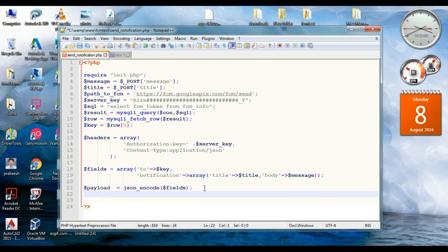So now we need to pass this information to the Firebase server. So here I am going to use cURL, client URL, for sending the HTTP request. So first I have to start a cURL session.